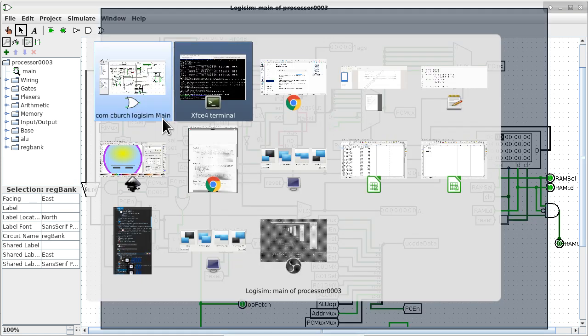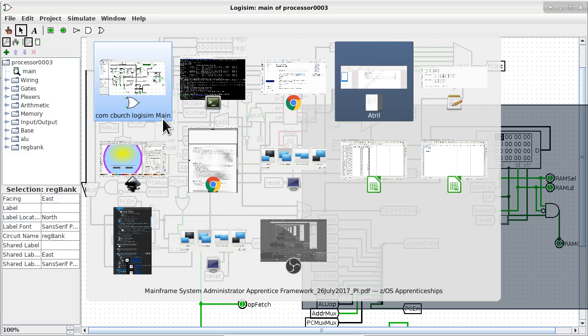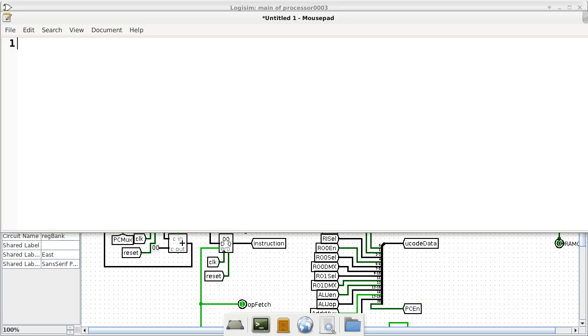So I'm going to put up a notepad here, just so that I can take note of what we're going to do. Okay, so the task that we need to do is to read a byte from RAM and update a register in the register bank. And let's be more specific about this.